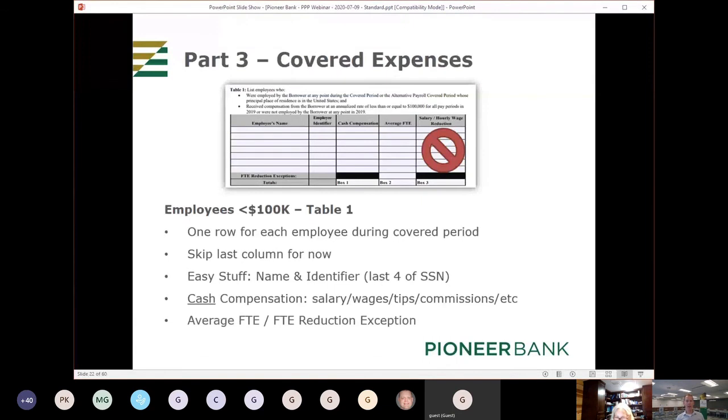And then we're going to get into what they refer to as their average FTE and then the FTE reduction exception. So now we need to put a little bit of work into figuring out our average full-time equivalents, because that's going to factor into a few other calculations down the road. So this one's going to have a little bit more into it.